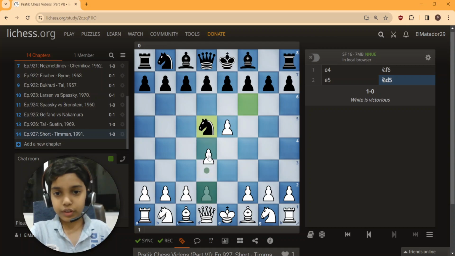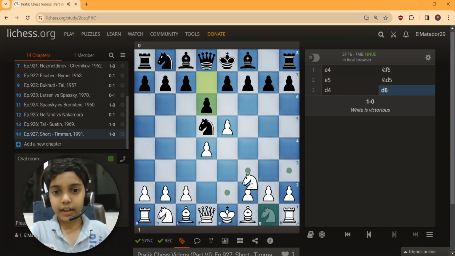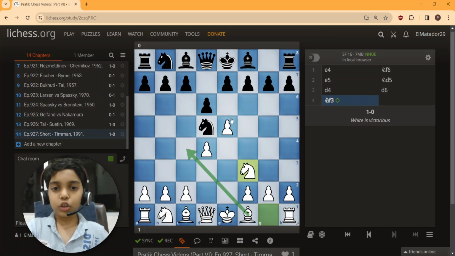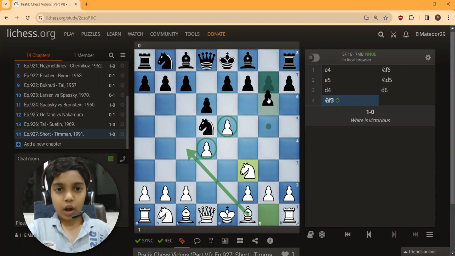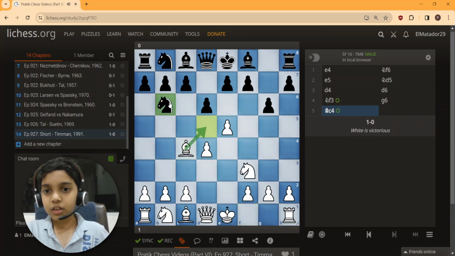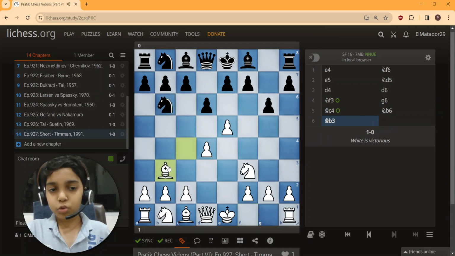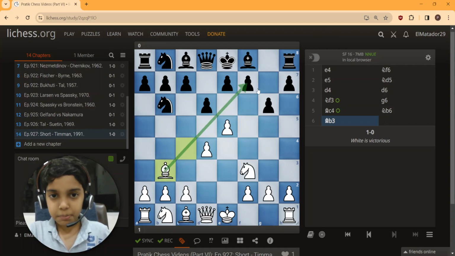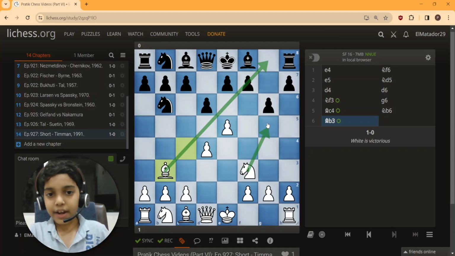And now d4 is the main line, d6, and then knight to f3. The idea of knight f3 is to play bishop c4 and solidify our center. Now g6, bishop to c4, attacking the d5 knight, knight to b6, bishop to b3. Now after bishop to b3, here we keep an eye on this diagonal, and also we can play knight to g5 sometime. So that's good.